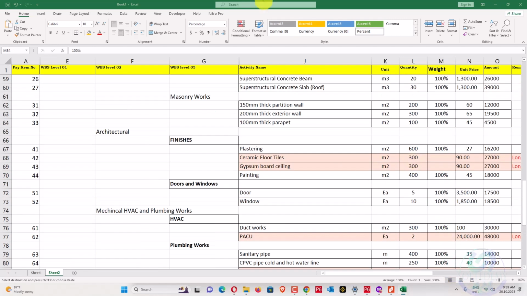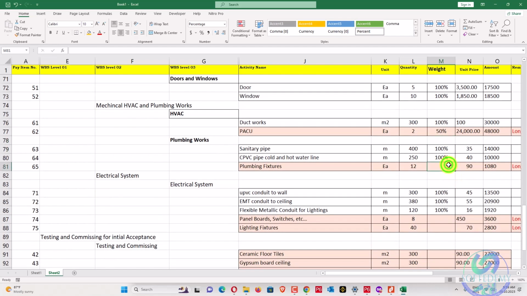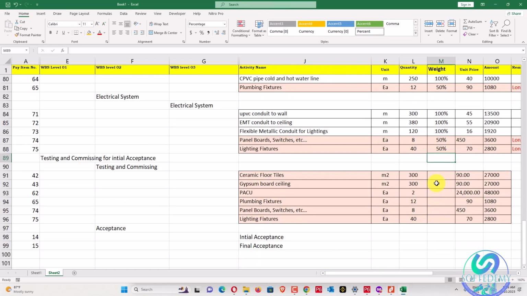Now what about this colored line? We require here 50%, 50% here, 50%, 50% here, and the next one we require here 50%, 50%, 50%. The last one we require here 20%. This one 20%.